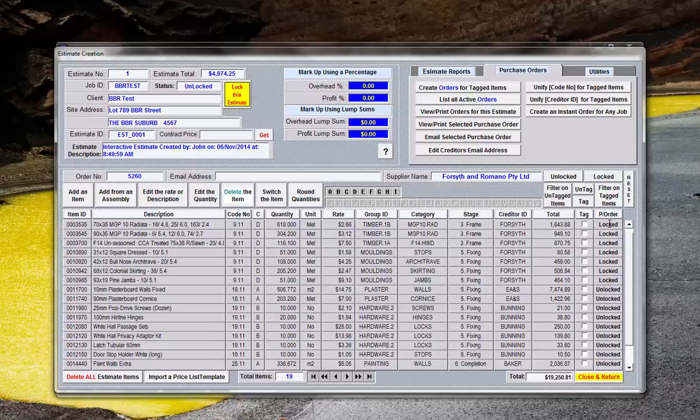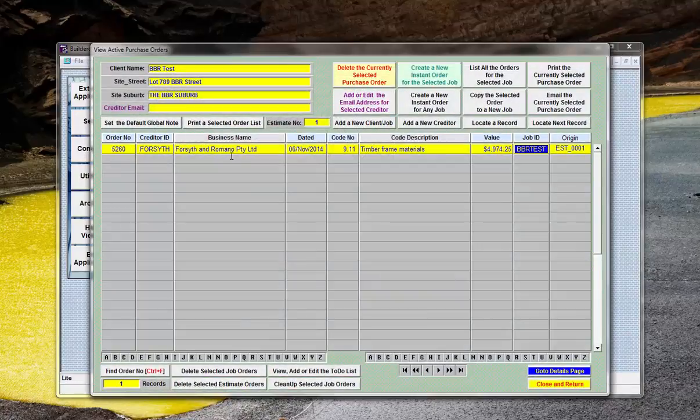If you need to reprint the order, once those orders have been generated, like they have been in this instance, we can reprint them as many times as we like. Now if I go to list all active orders, this button up here, there the orders are. Now there's only one order because there was no previous orders here, and I only opted to create one order. So over here you'll notice where it says what's the origin of this order, estimate number 1. So we'll always be able to determine from what estimate the order was generated.